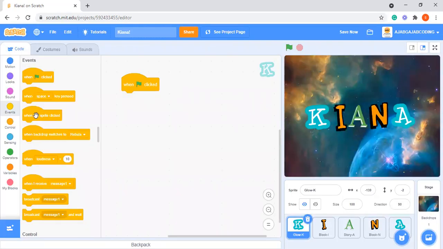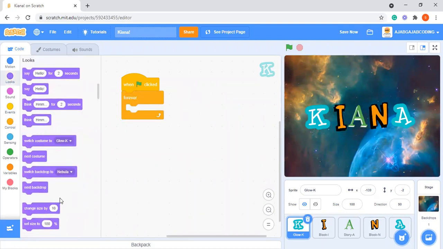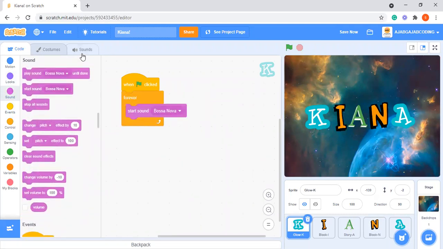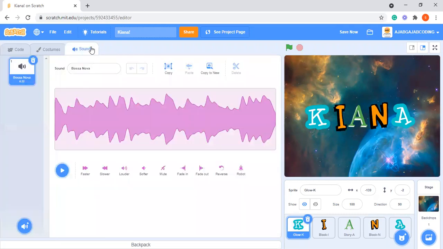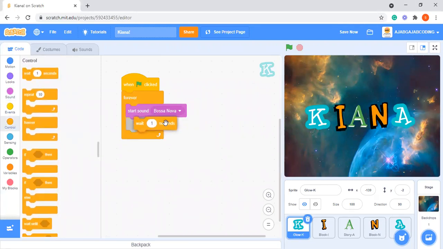So now I want when clicked, forever start sound bossa nova, but this will cause a problem. To stop that, go to sounds and you see written under bossa nova 6.22. That is the duration of the song. So if the song is 6.22, we give forever start sound bossa nova, then wait 6.23 seconds. And now see, there's no glitch.